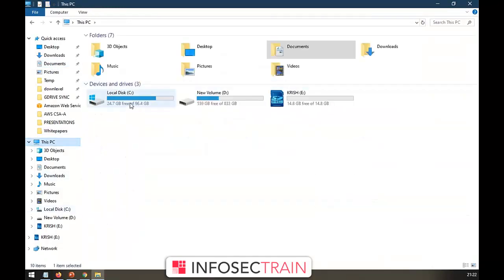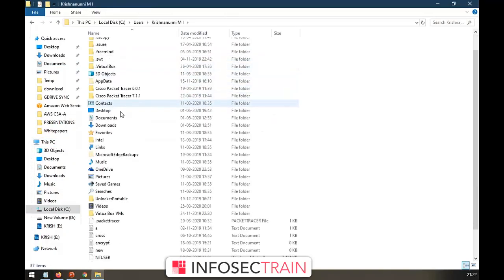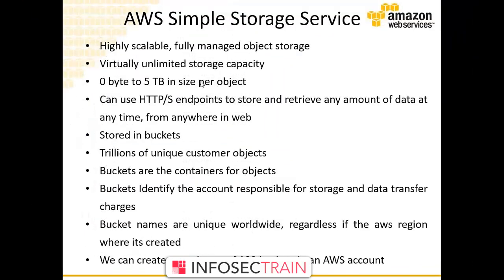For example, you have this PC, you open the C drive, you open the users, you open your username. Inside this, you can see all this. So like this, a drive letter is mandatory. If you want to access something, you need a drive letter. You have to start from a C drive or let's say D drive. Inside this, you can have a folder or a file like this, right? So this thing is mandatory.